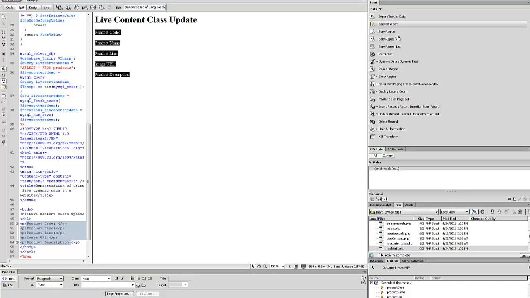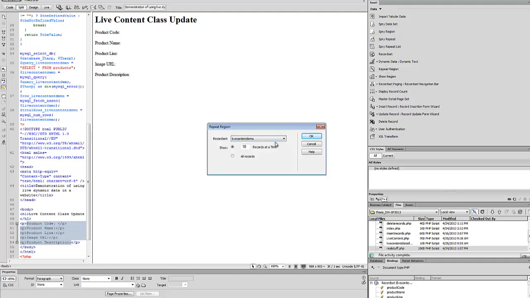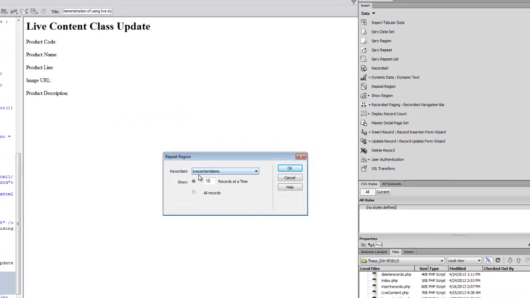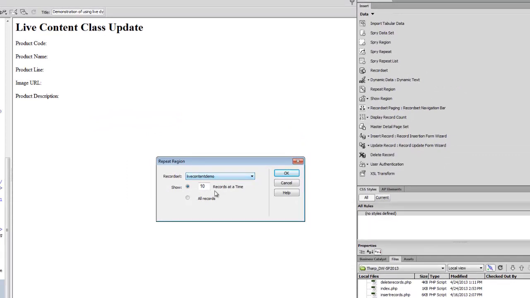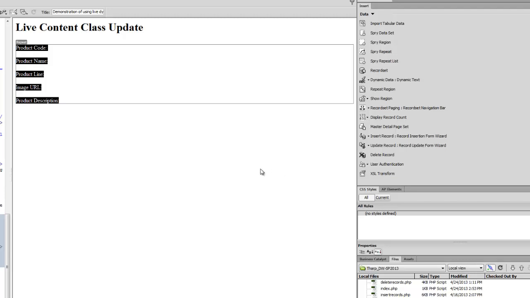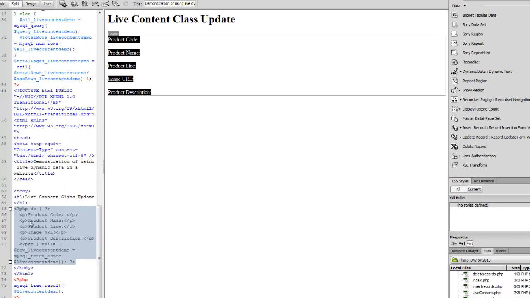So I'm going to go ahead and set that as a repeat region, and then it's going to ask me where I want to pull my content from. So I'm using that record set, and I'm going to just choose to show 5. Now in the website I did earlier, I chose to show 10 records. I'm going to choose to show only 5 records at a time here. So it wrapped the PHP code around that.